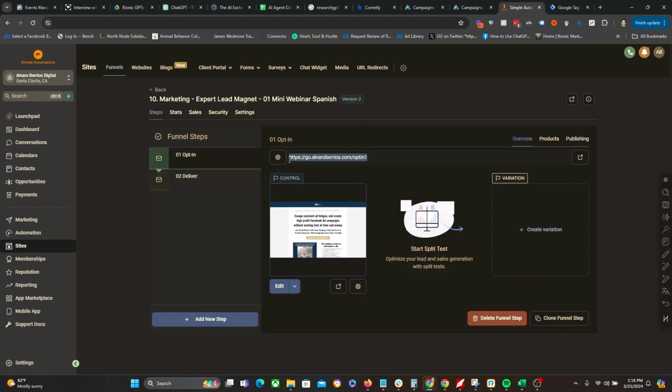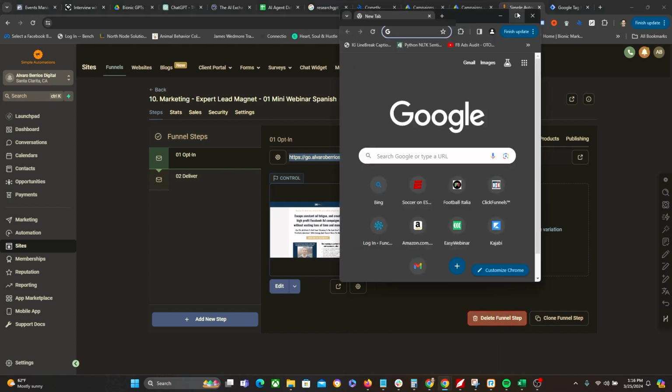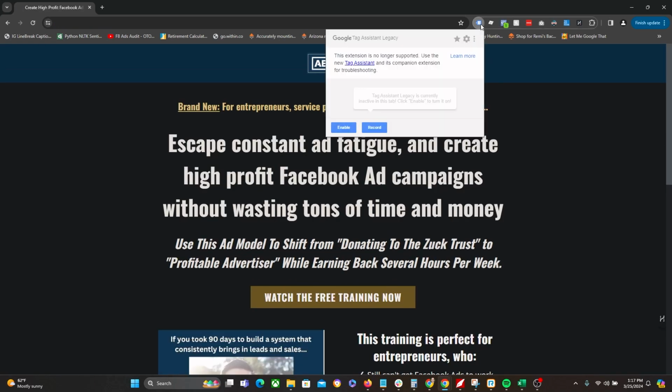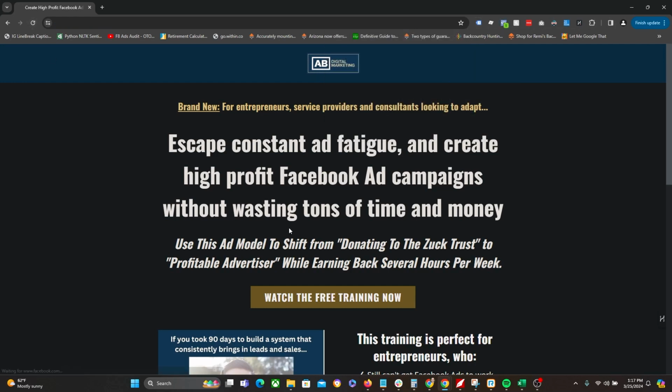Excellent. So then I want to make sure that this is firing. So I'm going to grab that URL. I'm going to head on over to Google right here, open up a new Chrome browser. And then I'm going to use the Google Tag Assistant Legacy tool just to make sure that this is firing correctly. I'm going to enable screen recording, hit refresh.